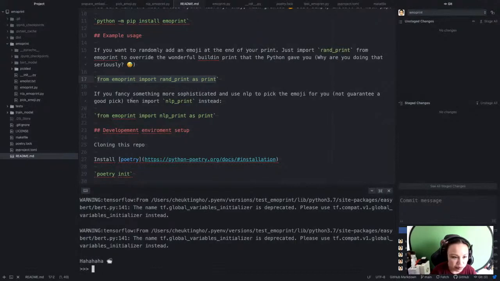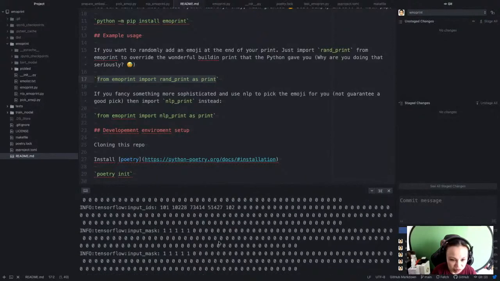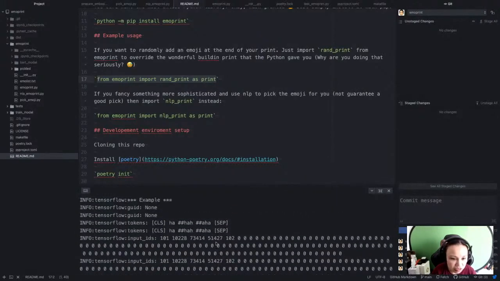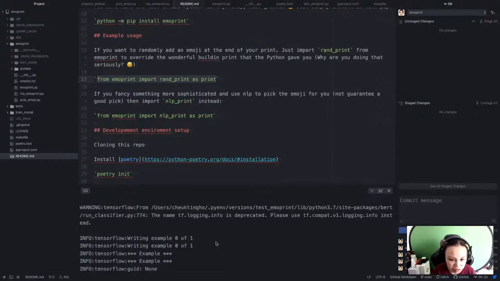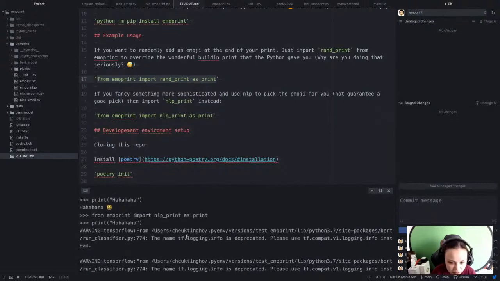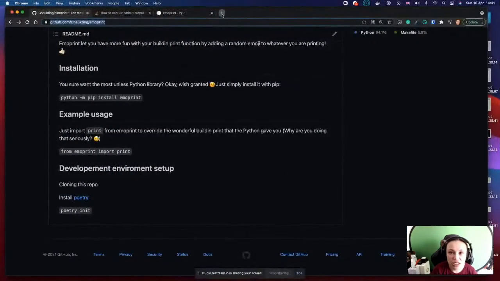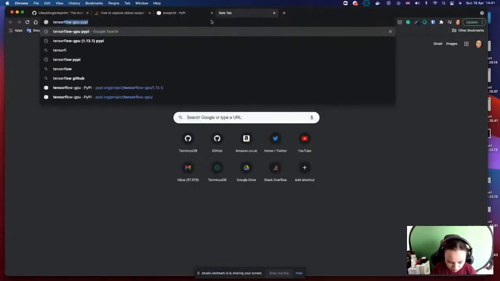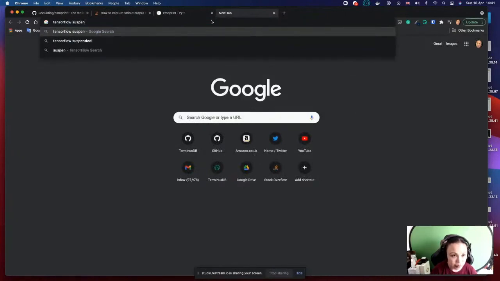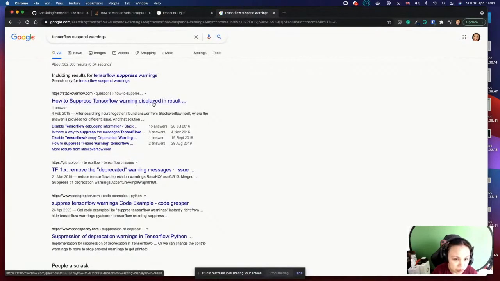So what should we do now? Oh wow. Why are you printing all these things, TensorFlow? Why are you doing this to me? Can I suspend all these things from TensorFlow? Let me see if there's a way to do it. Suppress warning.